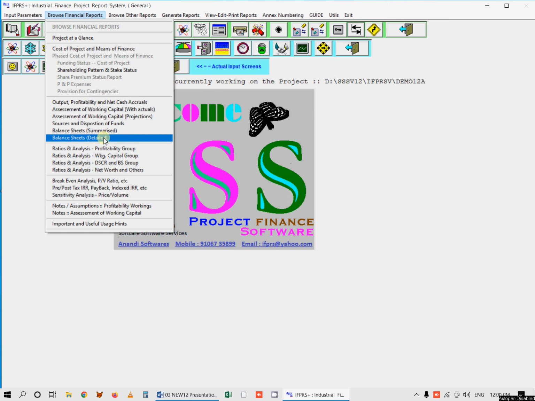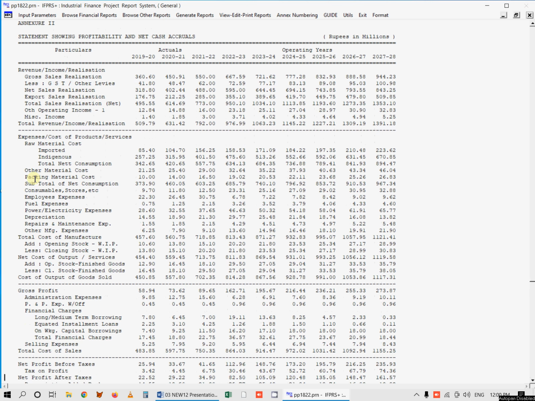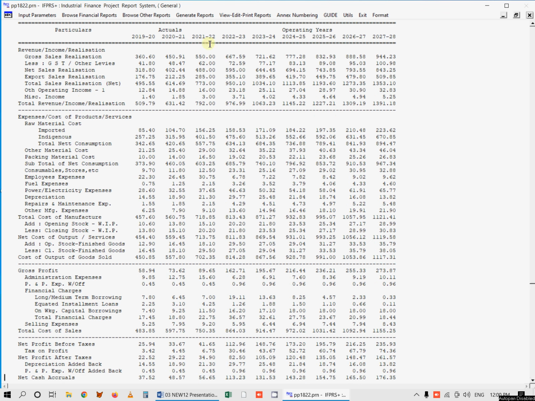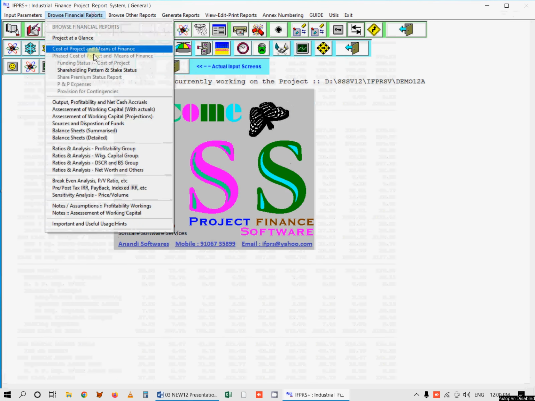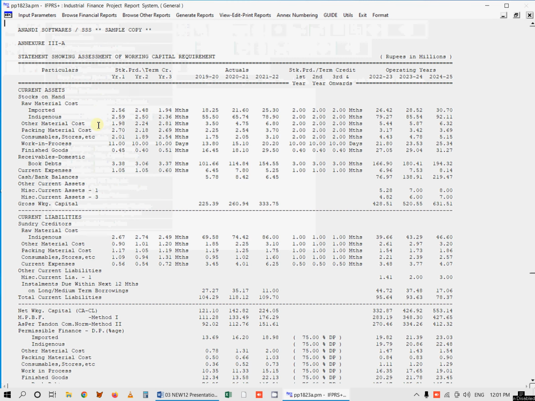Going to profitability, you could see the entire profitability statement up to net cash accruals, along with actuals moving into the projections. Two working capital assessment reports. Your entire working capital decision rests in this one page itself, and the CMA report will get prepared all on its own with no data input, fetching all data from here.